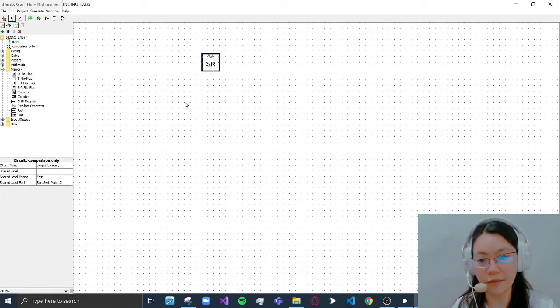As you can see, it's very blank. Nilagyan ko lang siya ng label na SR. And then, meron dito tayong tatlong inputs and 2 outputs. And then, ito naman yung itsura ng built-in SR flip-flop in Logisim.